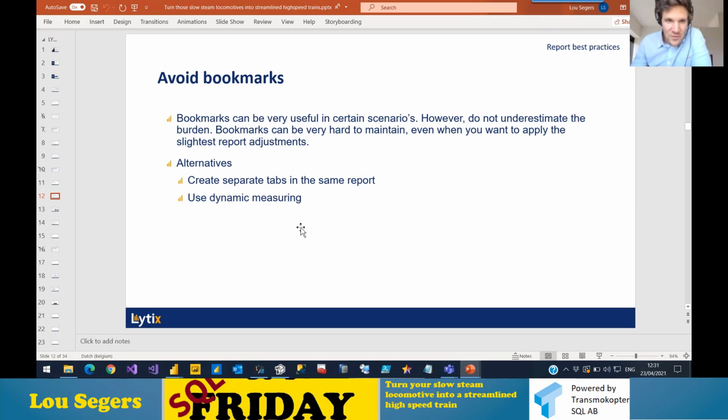There are some alternatives, of course. You can create separate tabs in the same report. Use dynamic measuring. So, for example, with a switch measure, you can show or hide specific visuals, or you can show a specific measure based on the selection of a specific slicer. So there are a lot of different alternatives, and the switch measure is one of the most well known to avoid bookmarks.